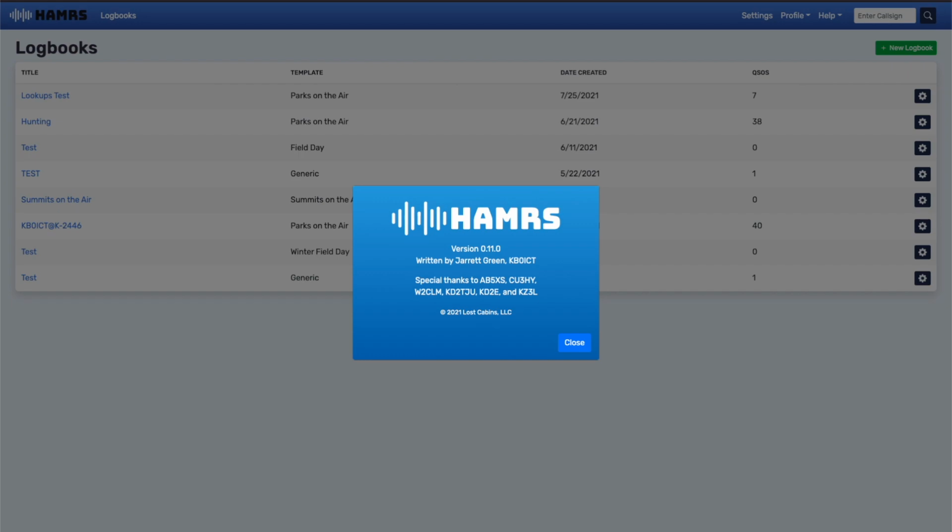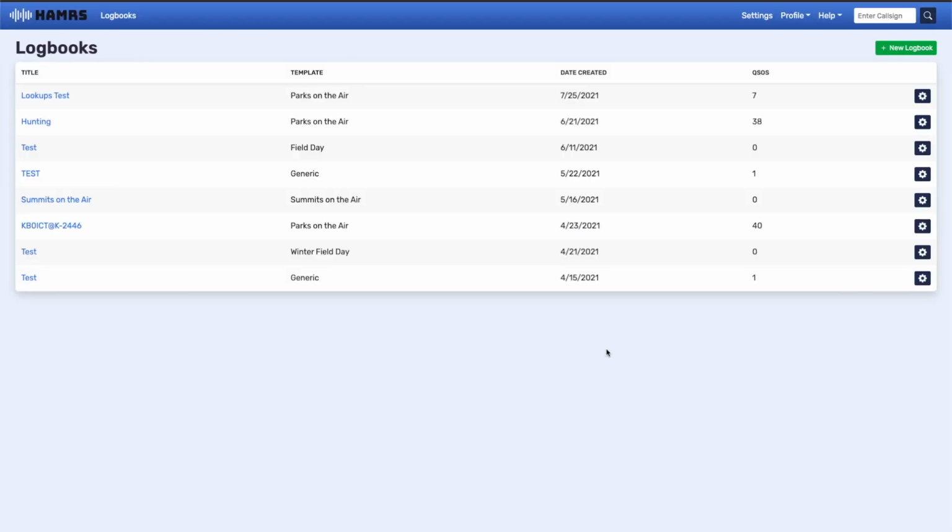All right, so first off, a big change to how lookups are done. When Hammers first came out, I was breaking QRZ's terms of service. Didn't know it, didn't read it, and that's on me. But they were also very kind to not just completely pull the plug on my credentials. This is if you pay for the XML subscription service, you can use that. That's what Hammers was doing to do lookups.